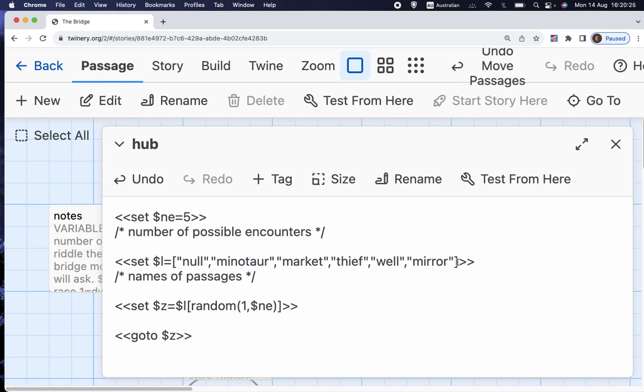And of course, if we wanted to add more on, we'd just add them on the end like that. And of course, adjust NE. And then we go set Z equals $L random 1 to NE. In other words, generate a random number between 1 and NE inclusive, which is to say 1, 2, 3, 4, or 5. And then find that slot in array L. In other words, it will end up with Z being equal to either Minotaur, Market, Thief, Well, or Mirror. And then, and this is the only new bit, go to Z.